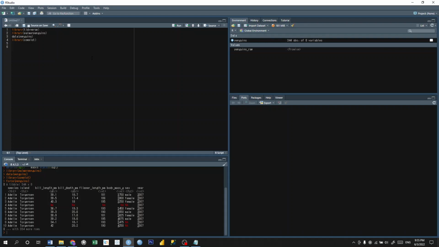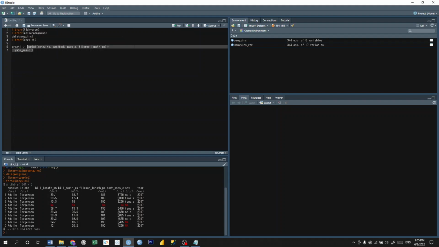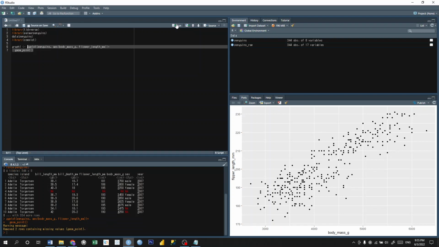So my first graph, I'll call it graph 1. We'll use ggplot and the Penguins dataset, obviously. The aesthetic will be body mass gram and flipper length millimeter. And I'm going to create a dot plot. So let's see if that works. Yes, it works. Fantastic. So we can save that.